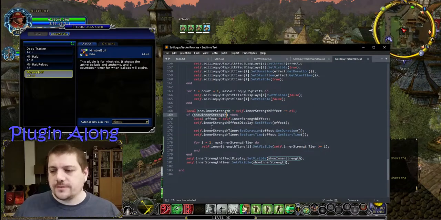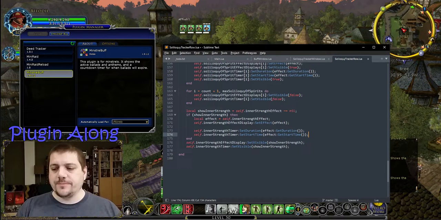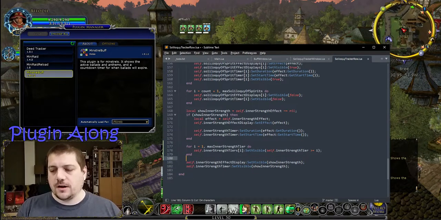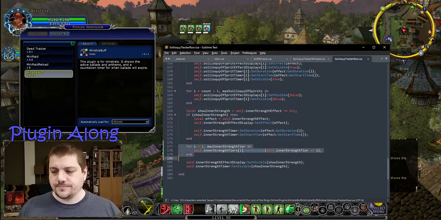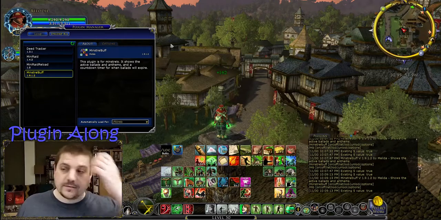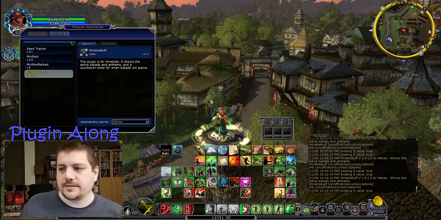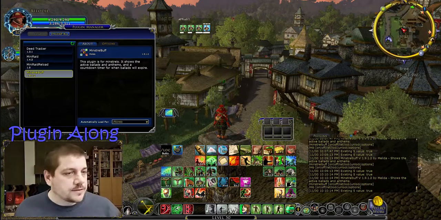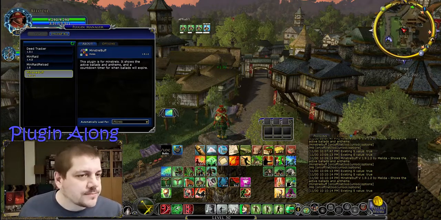Oh, of course, if show inner strength, we want to go ahead and bump that out and just always go through there, regardless of whether we're showing the icon. We want to go ahead and set those values. So we'll restart that. Oh, there's chat happening. Awesome.